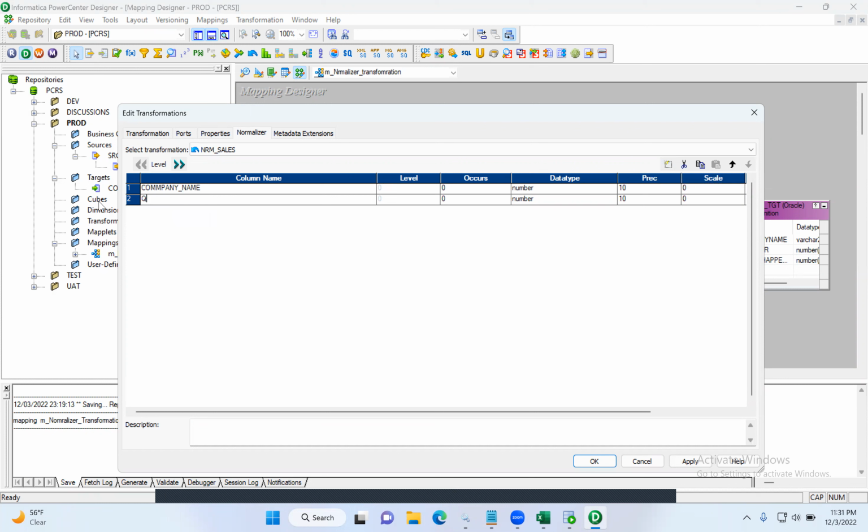This column I will be naming quarter sales, because from the source there are company name, Q1, Q2, Q3, Q4 sales, right? That is a quarter sales column which is repetitive. So for that we need to configure the occurs clause. Occurs clause is nothing but how many columns we want to convert to how many rows. We need to mention how many columns we need to convert here.